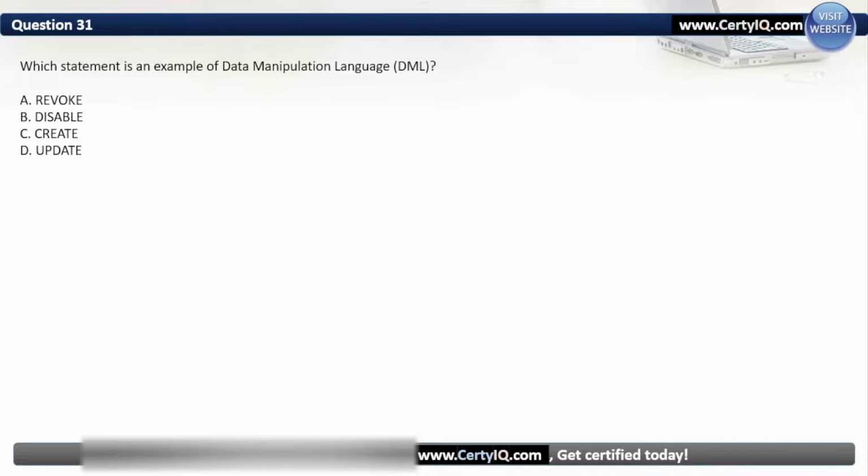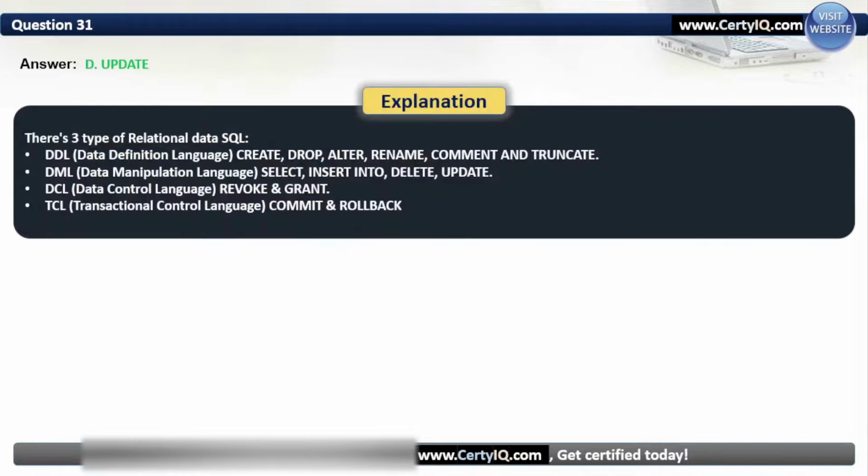Question 31. Which statement is an example of data manipulation language? The correct option is D. Update. There are three types of relational data SQL. DDL, that is data definition language. It contains create, drop, alter, rename, comment, and truncate. DML, data manipulation language, that contains select, insert into, delete, and update. DCL, that is data control language, that contains revoke and grant. And TCL, that is transactional control language, that contains commit and rollback.